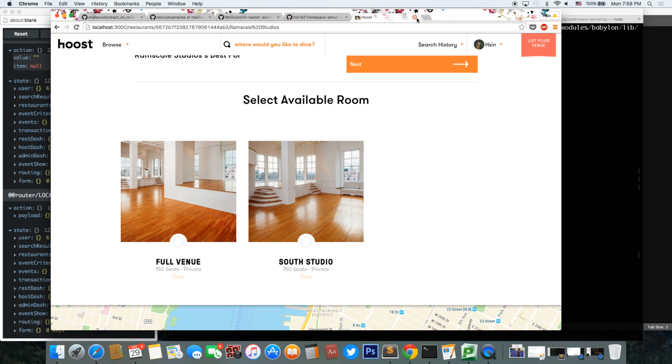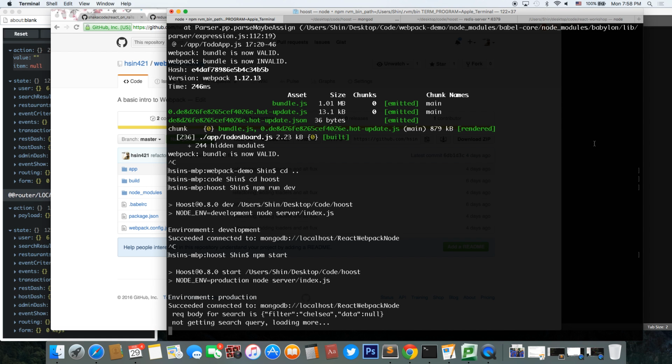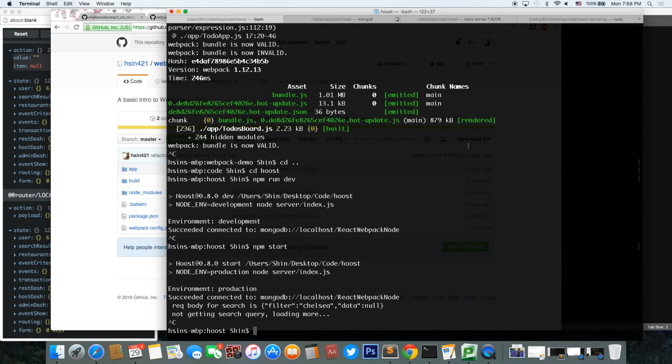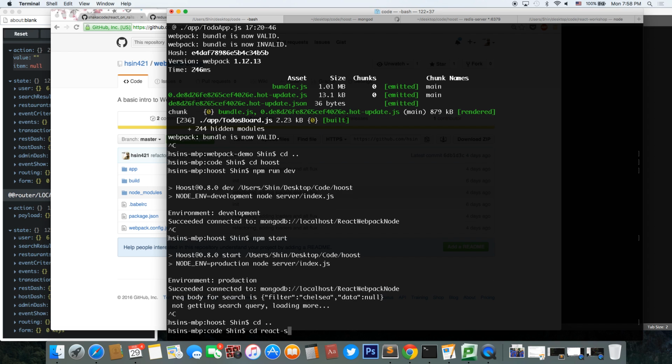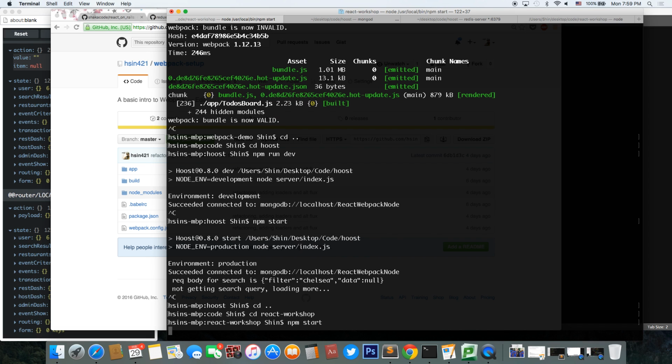Okay, so that's my introduction to how you would want to keep stuff inside your component or in a global state like Flux. So let's go back to our workshop. And then let's start on Redux here, npm start.